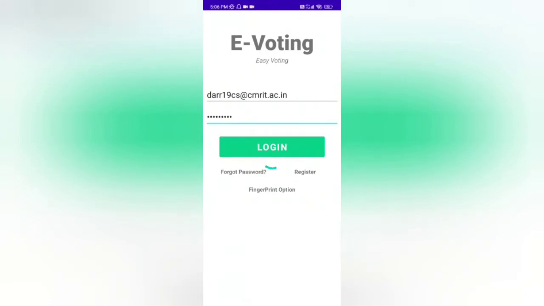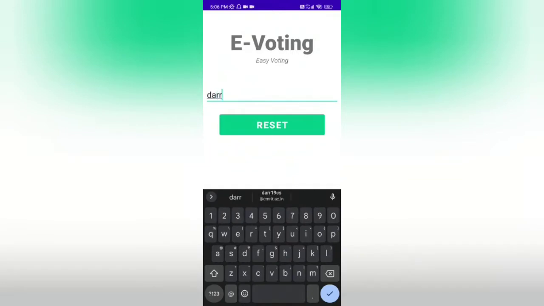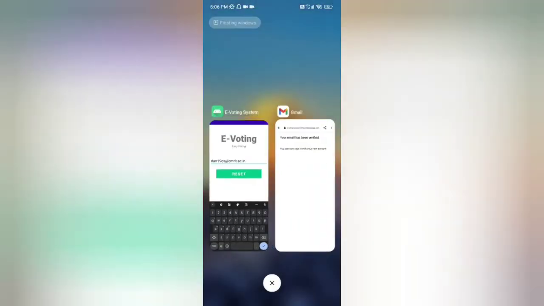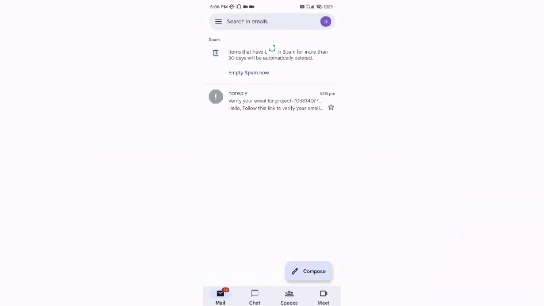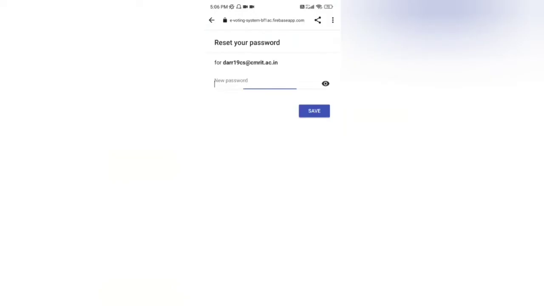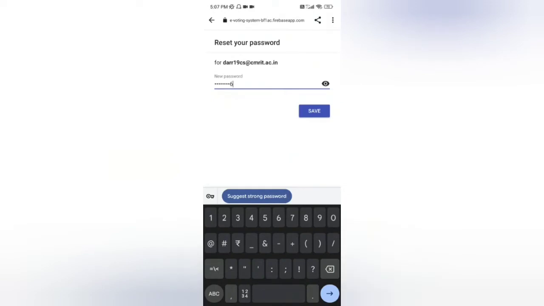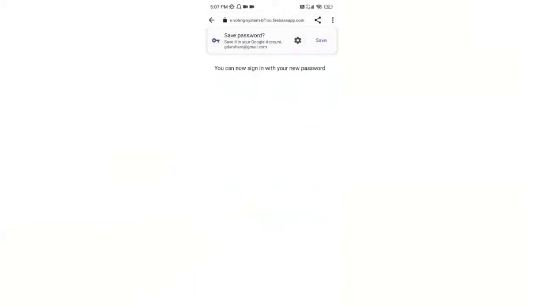Now if we forgot the password, we'll click on the forgot password, then enter the mail which you registered, then click on the reset button. After clicking on reset button, there is a pop-up message like check your mail to reset your password. Then go to your mail and click on the link sent by the app. Then by clicking on that link, you'll be setting up a new password, let it be some password, and save it. Now again you can see that your new password is set.